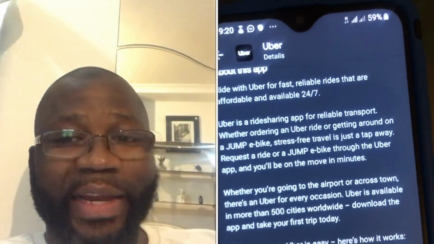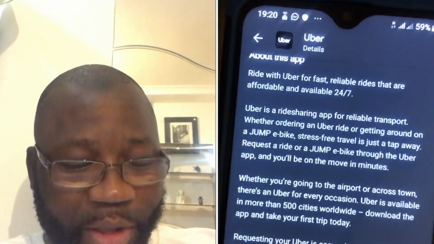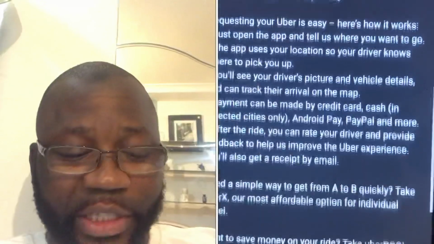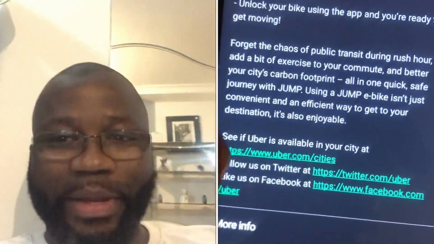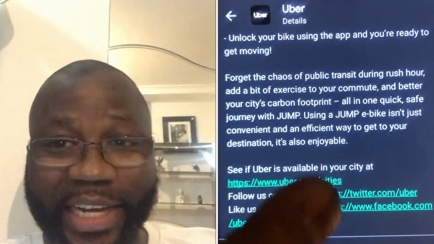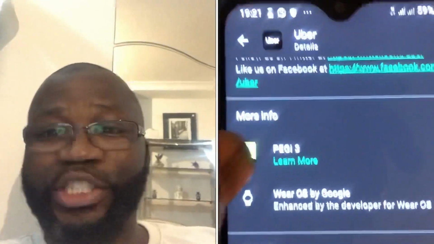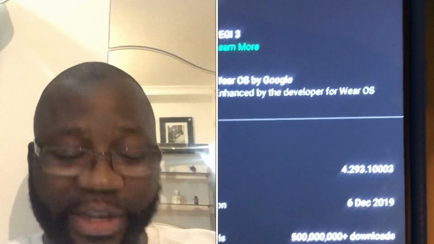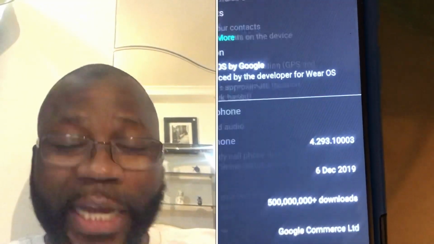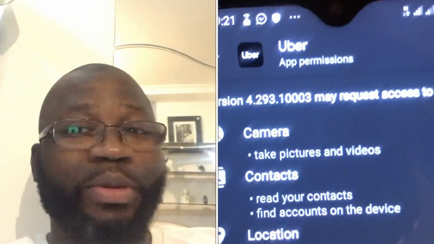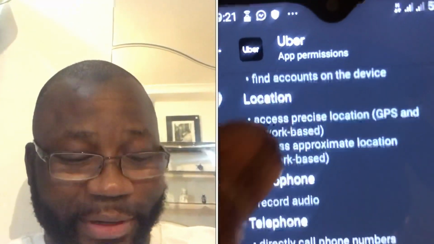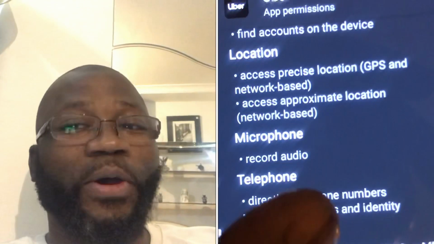And the next one is storage. They modify or delete the contents of your SD card. Trust me, man. Uber's applications will modify or delete the contents of your SD card. They can change it differently from the way you see fit. And then they can read the contents of your SD card. I'm just reading from what Uber has said. And others. Listen to the others, man.